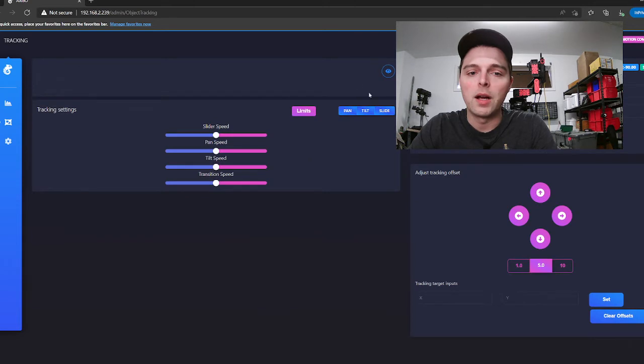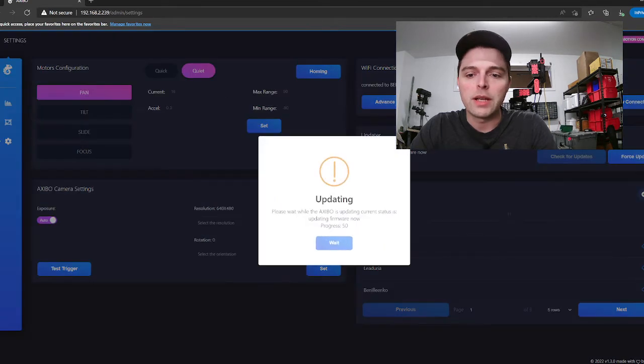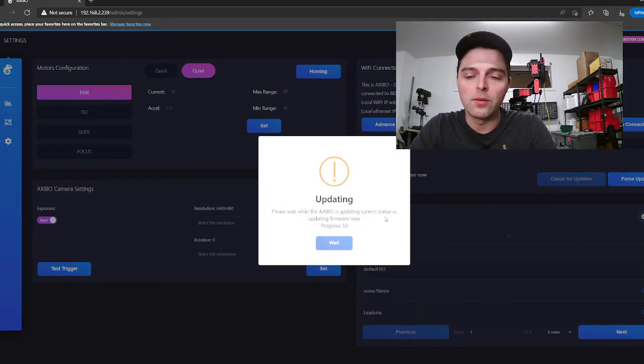You'll notice the camera feed's not going right now, and that's because the camera module itself is also being updated. So you can see that there are a lot of changes to the tracking page as well. If you watched the previous video where I went over the app, you can see what some of these features actually do. And finally, if we go to the settings page, we're also getting this notification that it wants us to just wait while Axibo is updating. I think it's actually locked me out of doing anything on the app. So I guess we just have to wait for it.